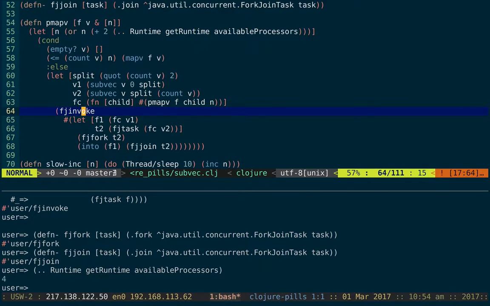And this is how we use those primitives. We fj-invoke a function on the first vector and the corresponding task on the second vector, on the second split of the vector. We send that to the fork join queue, and this specific task instead will take care of joining the results of the second task back into the results of the first task.